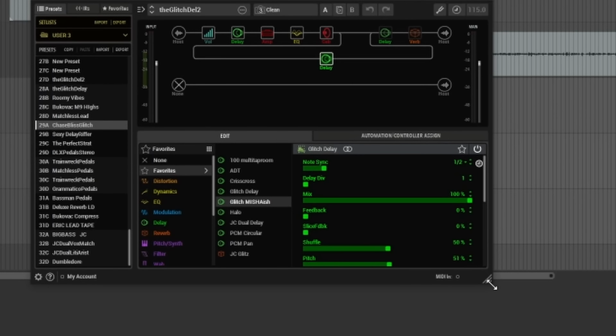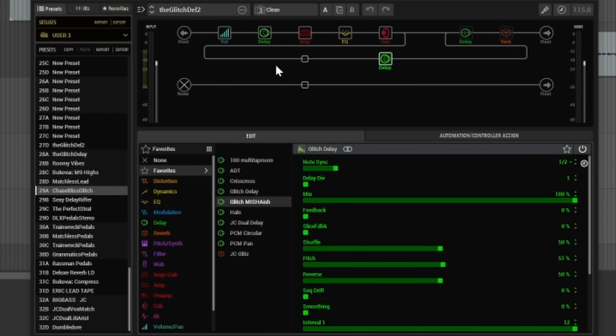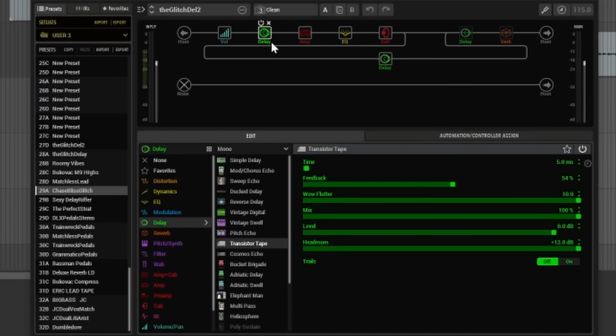So here's what we got. Now, I should also say one other little thing that I noticed that works quite nicely. So I'll just get rid of the glitch delay first. This was something that I saw that they were doing in the plugin on one of the presets.